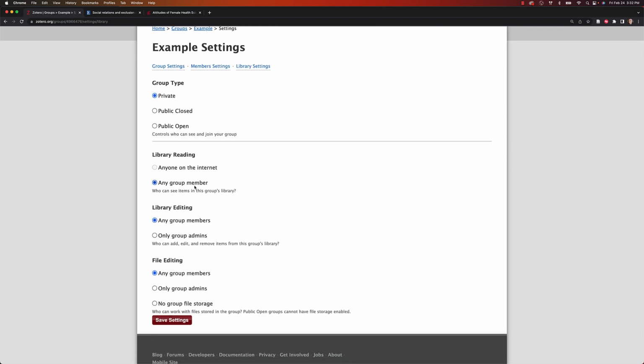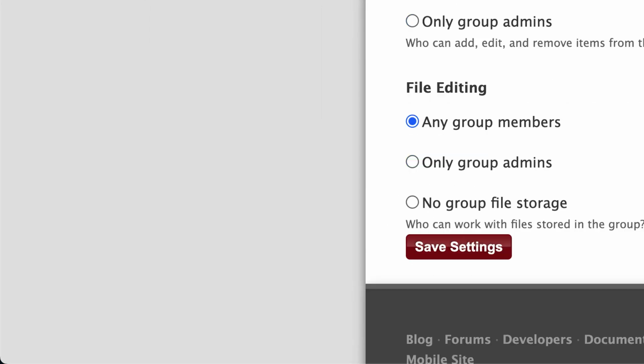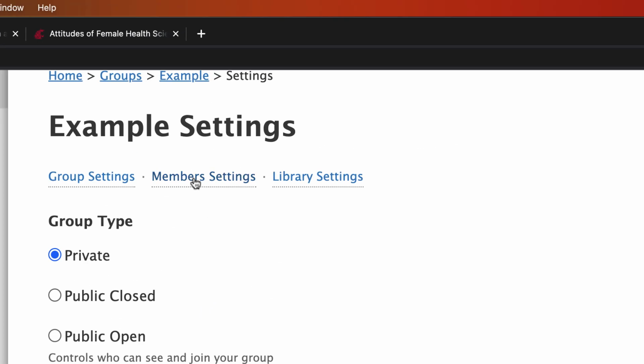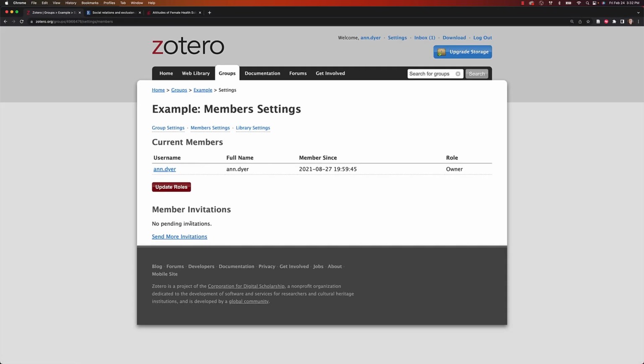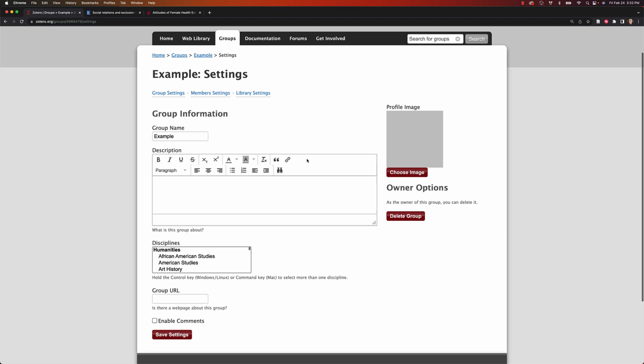I need it to just be group members. Any group members can edit it. In this case, you could restrict that to group administrators. Again, the same thing for file editing. Save those settings. Go to the members settings, and you can send invitations to your colleagues, invite them to create their account and be part of your online library, and you can update roles such as owner, admin, and group member. Finally, that first tab is for group settings.